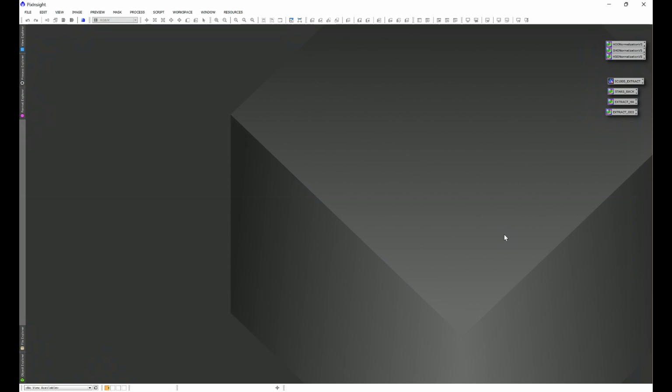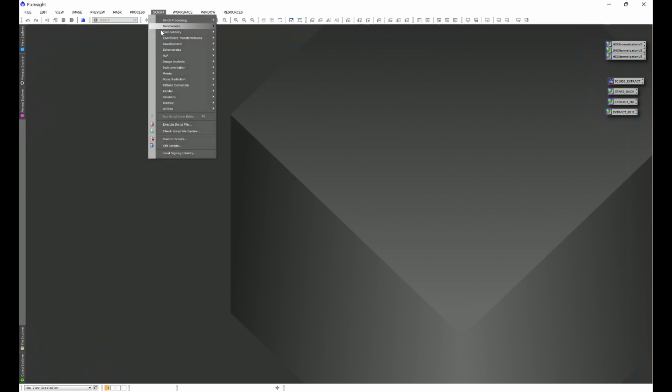Now, once PixInsight is done updating, it should automatically restart. If it doesn't, just go ahead and reopen PixInsight. Once you do, you'll go to Script and you'll see HLP. And from there, you'll see Astro Frame Match Analysis.